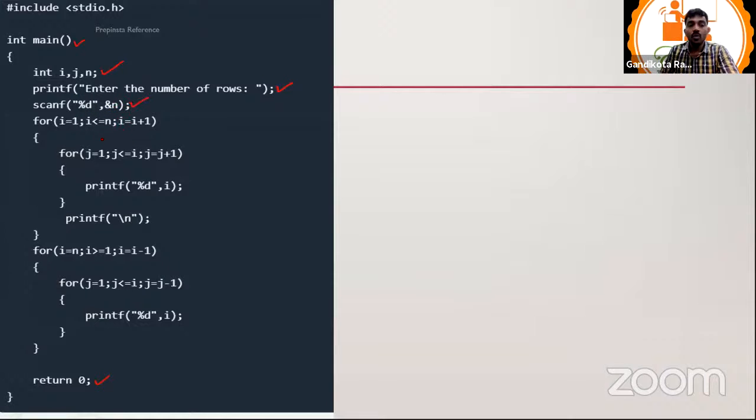Then next, what is the program? It will print the values. i equal to 1, i less than or equal to n, i plus plus. If n is 4, it will repeat 4 times. This is right. Next, for j equal to 1, j less than or equal to i. The first time, 1 less than or equal to 1, condition true. First time it repeats 1 time, next time 2 times, 3 times, and so on. Then j equal to j plus 1.